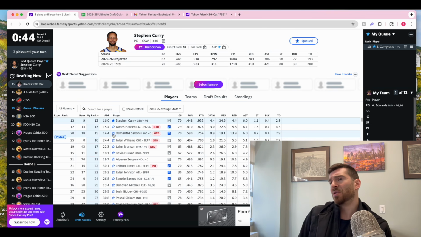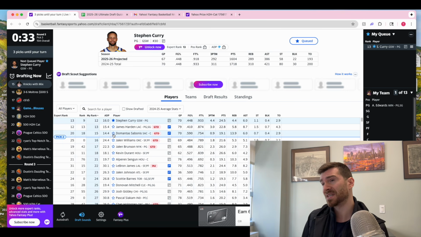I don't love Domantas Sabonis because he doesn't get you much in the way of steals or blocks, and Ant Edwards is already a good start with steals. I wouldn't want to go in soft punt steals. He is a good big man that does provide assists, but I could piecemeal. I could grab my assists from one guy, I could grab my rebounds from another guy.